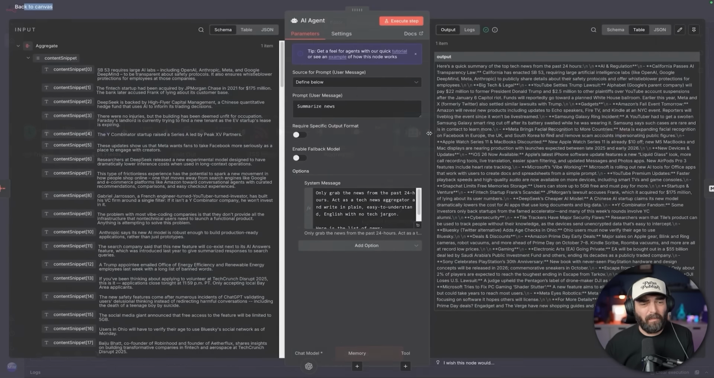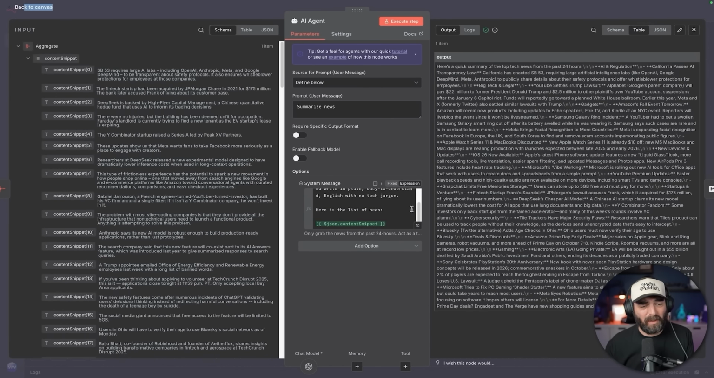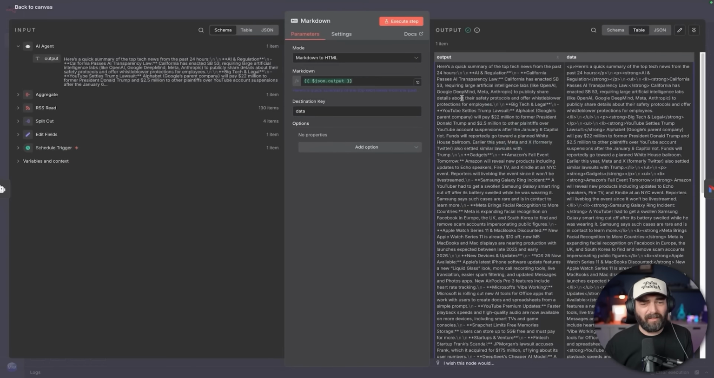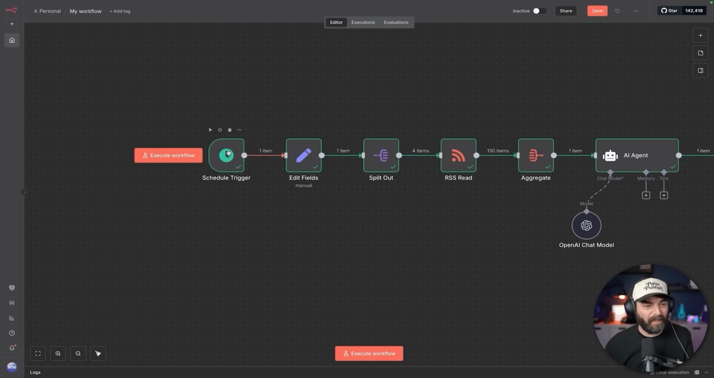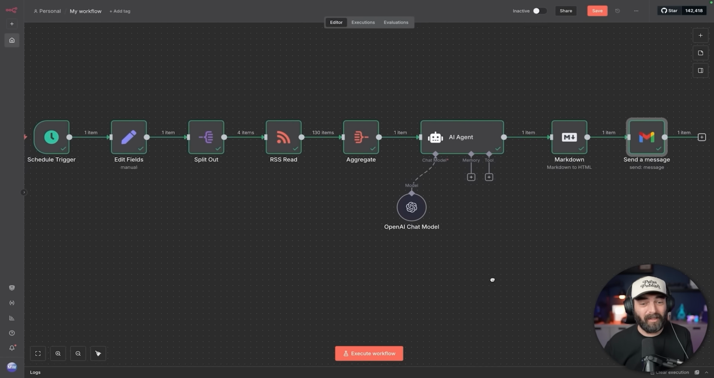That one giant message goes into our AI agent with a prompt to ChatGPT, which summarizes just the important news from the last 24 hours. The output that it gives us is then converted from Markdown into HTML so it reads better as an email. And then finally, it's sent to us in Gmail as a daily digest. And this will run every single morning at 7 a.m. Really, really powerful workflows that you can build.